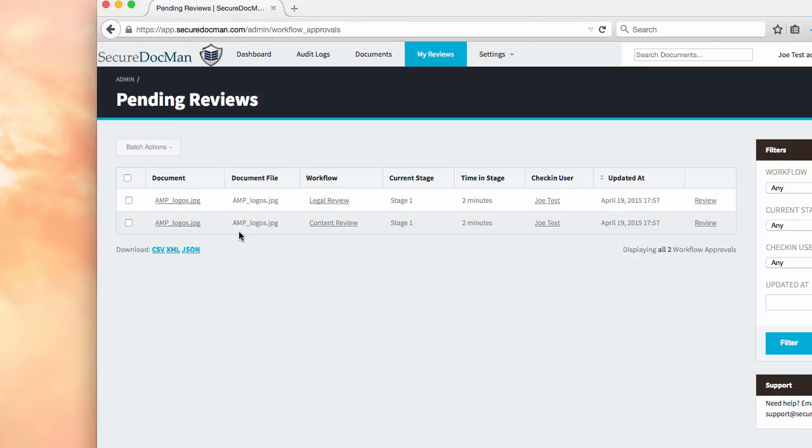We can see now we have 2 different reviews happening, and again, because of the way this company is set up, if either one gets completed, then the document will be approved. There's also an option in the preferences where we can set it to make each required, so the document would not be fully approved until every workflow that was assigned to it was run through and completed through all stages.